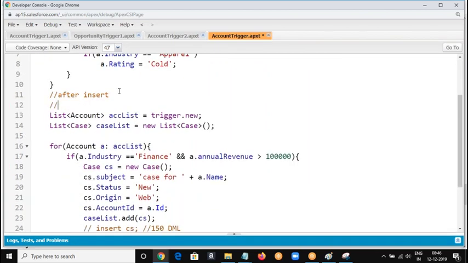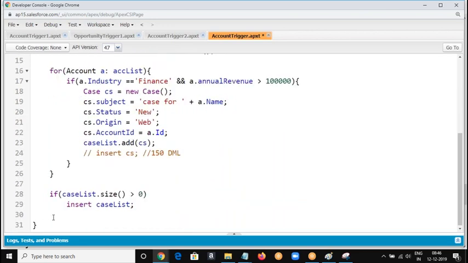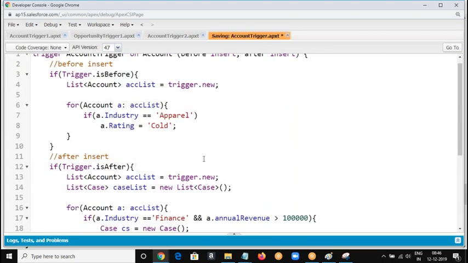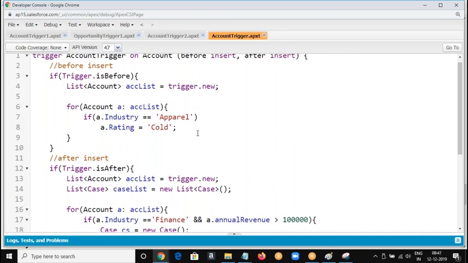Similarly, I'm going to perform this whole logic in is after. In the after event only, I'm going to perform this logic. This makes sense to all of you? We're able to consolidate the two triggers into one.